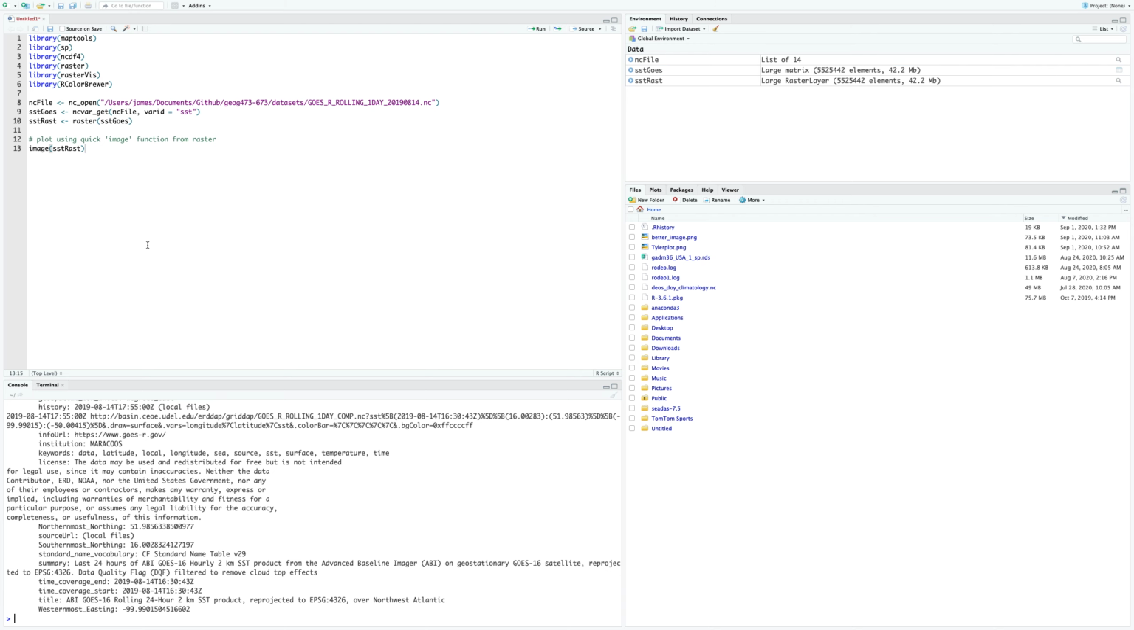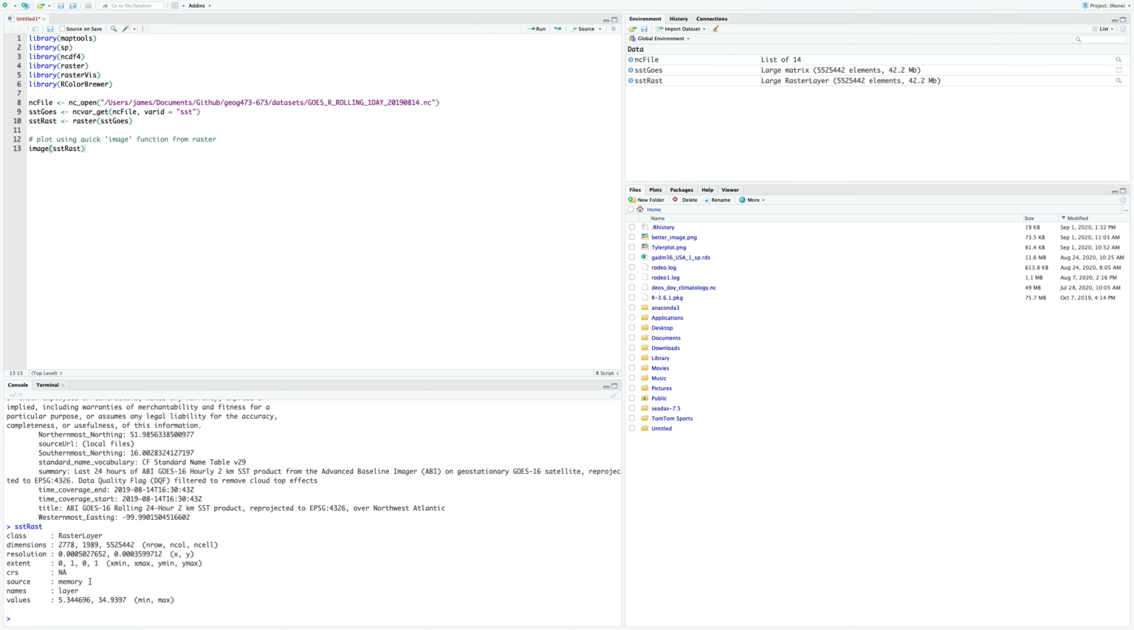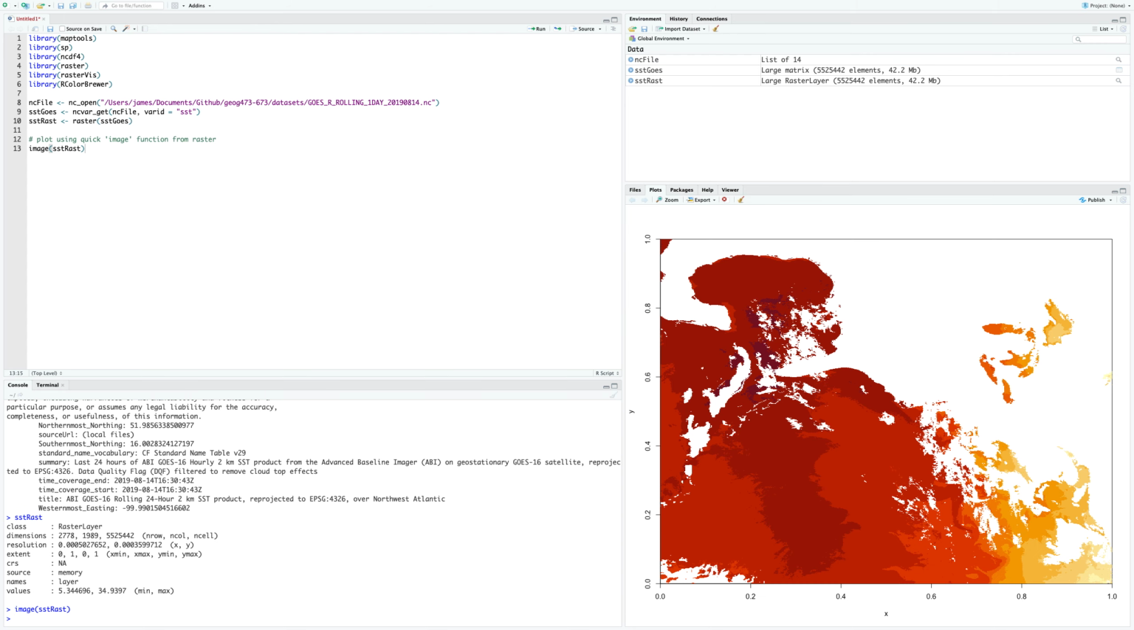So if we go back to our SST rast, let's take a look at that again. We're going to need to specify that, but we see that we have a min and max. It just gives us a quick rundown of the values, and then we have the shape and size. So what we really want to do is take a look at this. We're going to use the image command from the raster package. Say image of SST rast.